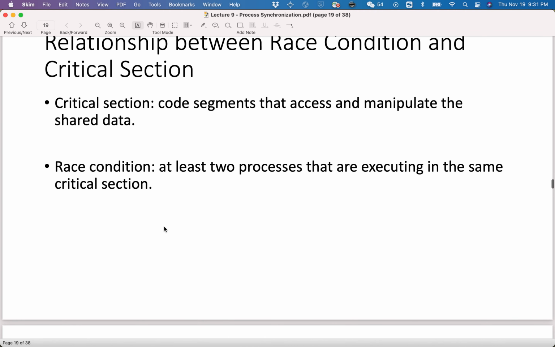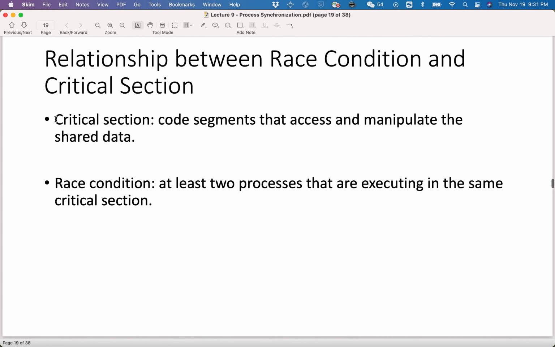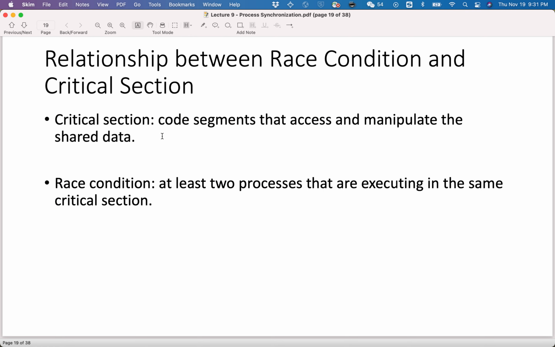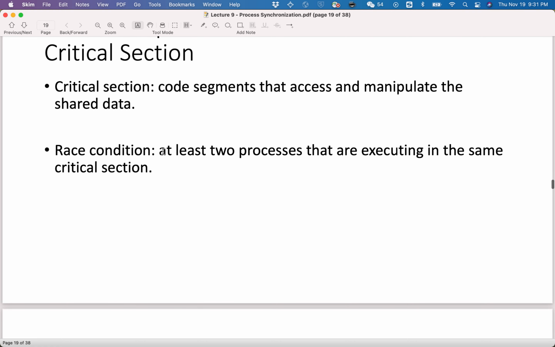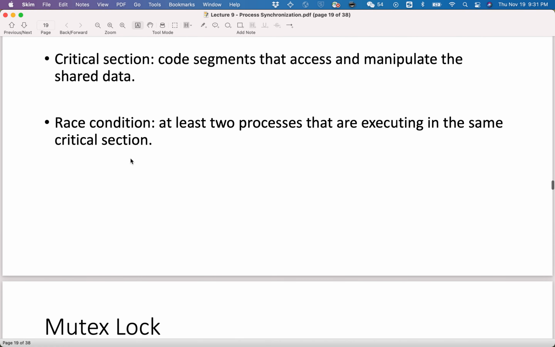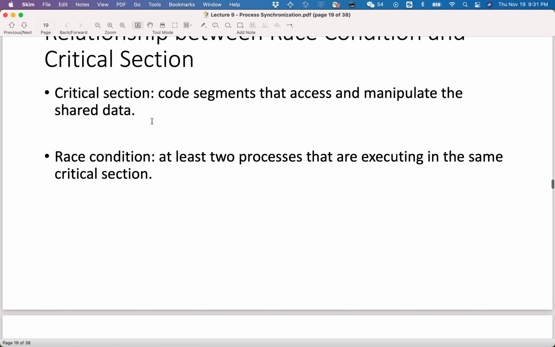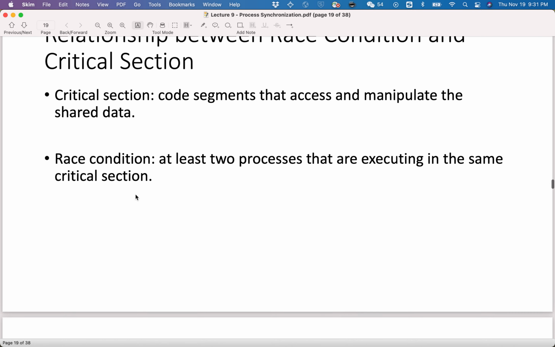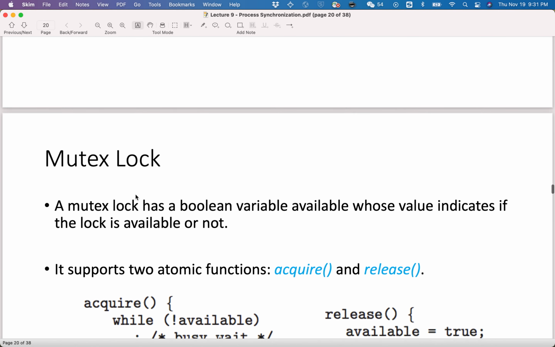So here is a brief summary of the previous definitions. Critical section: the code segments that access and manipulate the same data. Race condition: at least 2 processes are executing in their critical section. So this page is really important. I'm going to check your understanding of it in the final exam.